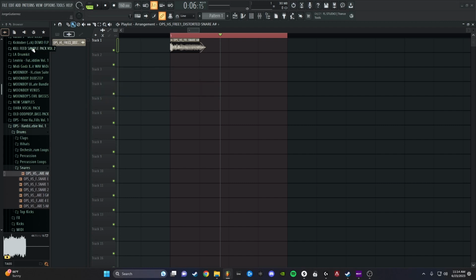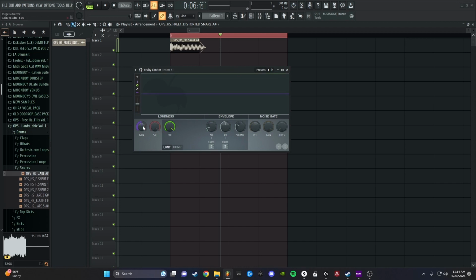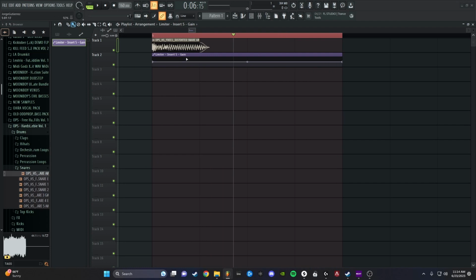But okay, get a reverb and then put a Fruity Limiter on it. And then where is the Fruity Limiter? Okay, so Fruity Limiter, put the ceiling all the way up, create an automation clip for the gain. Okay, and then I'm gonna end the punch around right here and put it on 50, and then do this and then put this all the way down.